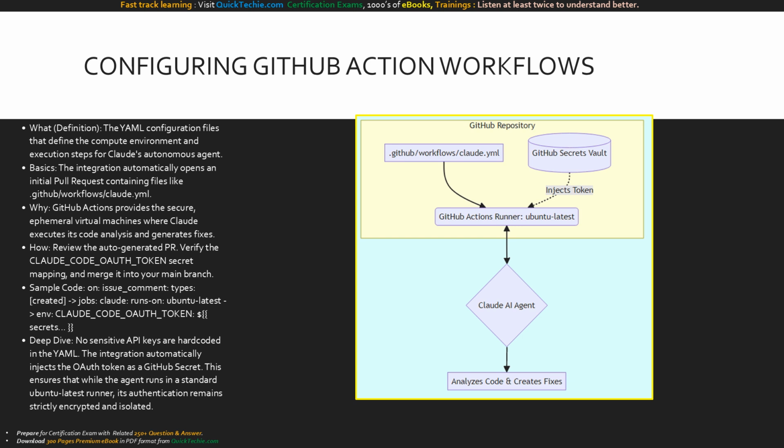Look at the sample code on the slide. It defines the trigger event, the Ubuntu runner environment, and the environment variables. In our deep dive, notice the profound security architecture. No sensitive API keys are ever hard-coded. The system automatically provisions a GitHub secret for the OAuth token, meaning Claude executes with full context while keeping your credentials cryptographically isolated and secure.